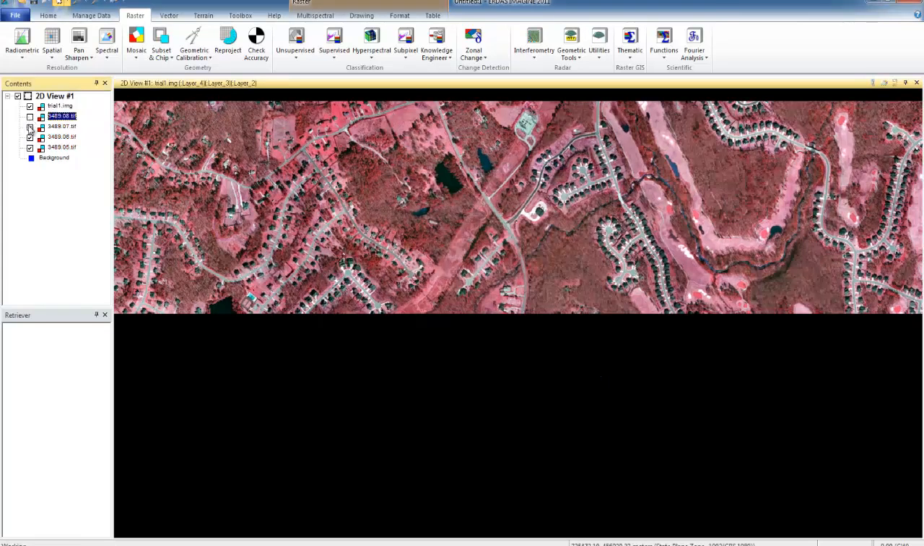Now we have to turn these 4 off, and then there's your image. If I turn this off, you see it's gone. So that is your image.